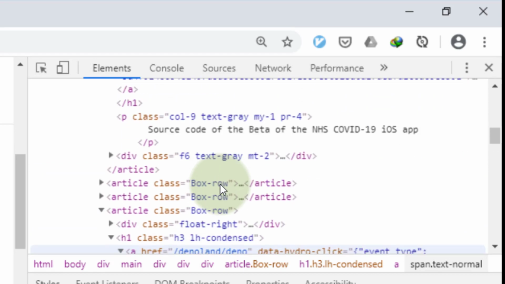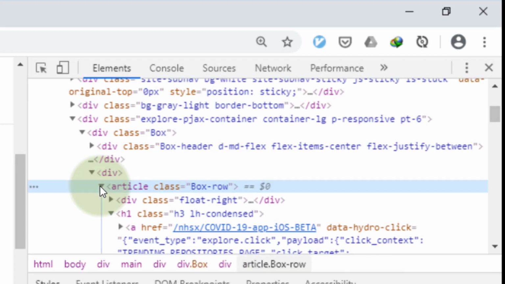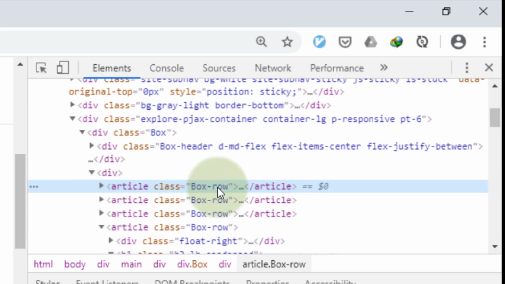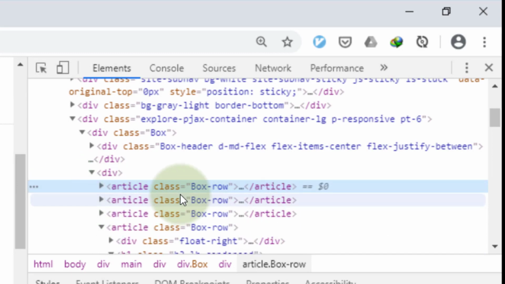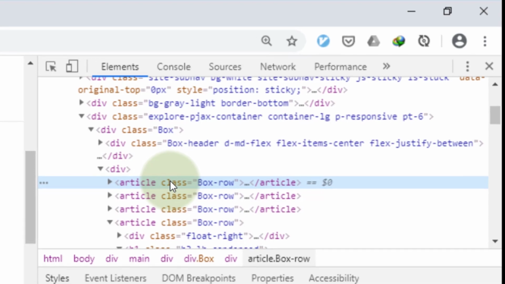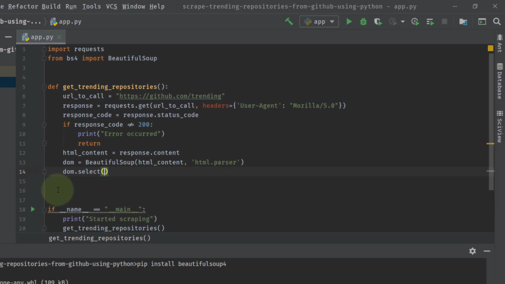So we need to select this particular thing, that is article, and then all the articles which have this box row as the class, and inside that we'll be selecting the h1. Now the important thing that you need to keep in mind is that based on your scraping of the website, if you want to scrape some different website, you need to follow the same thing: you need to inspect, and then you need to make a decision about which particular element should be queried upon the soup object, basically the DOM object from which we want to select something.